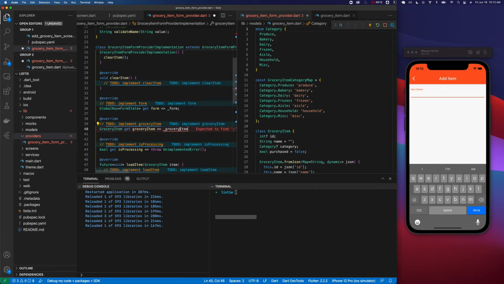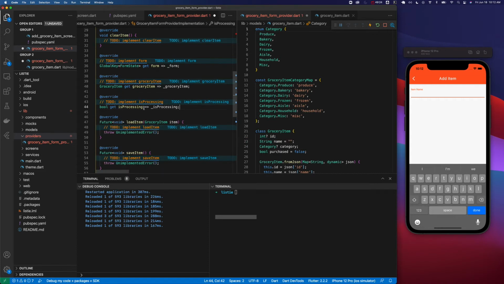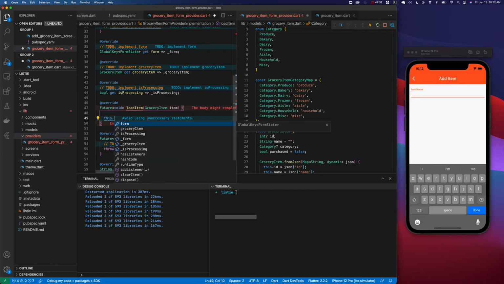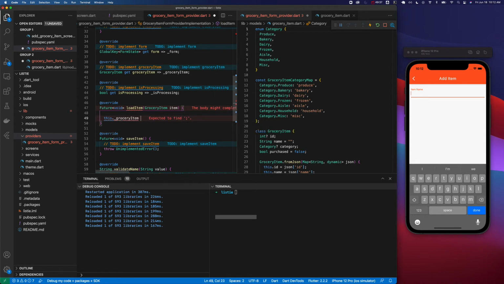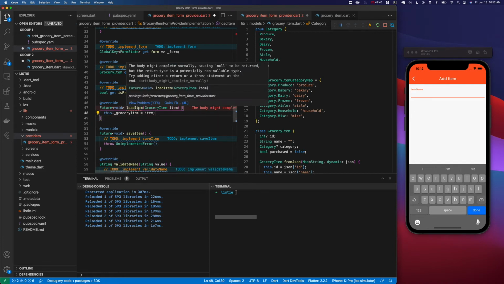And in fact, I'm going to rename it. Let's just get these other guys in. We're returning is processing. So same kind of thing. We're just proxying a public to a private, but we could have some other code in there. Load item. So in load item, we would actually want to go this dot grocery item, and we're going to always work with the private one, is going to be equal to item. And so that's pretty sweet.